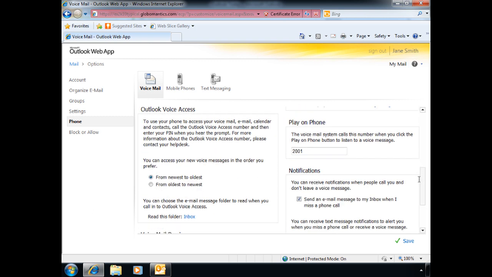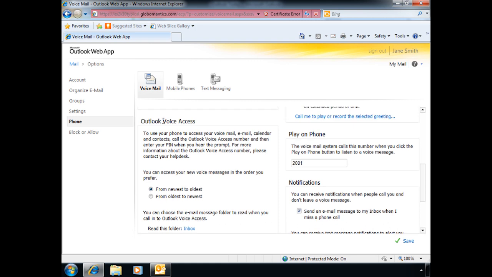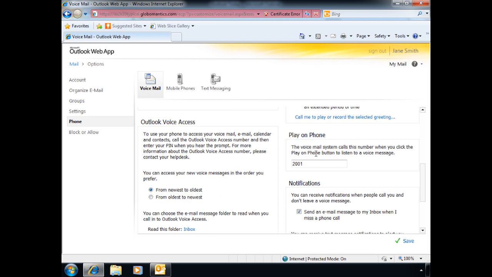And then we have Outlook Voice Access here as far as some of the options for how you want things read to you. So you can access your new voice messages in the order you prefer, from newest to oldest or from oldest to newest. Over here we have Play on Phone. So remember, we've talked about this, that the voicemail system will call you if you click the Play on Phone button to listen to a voice message.